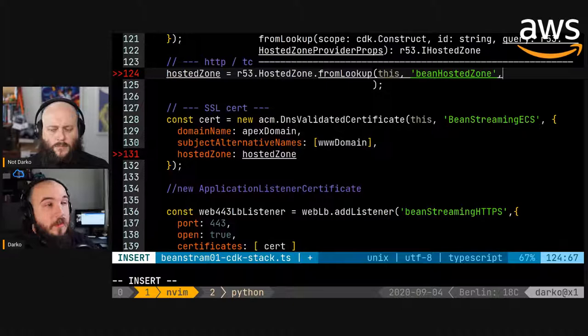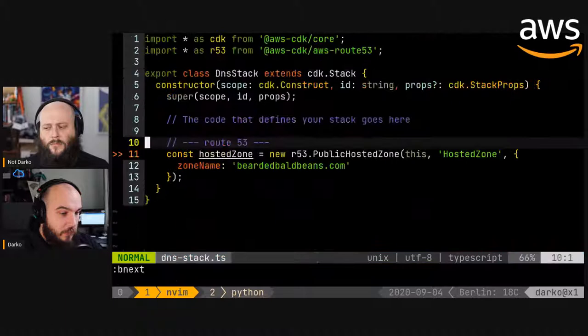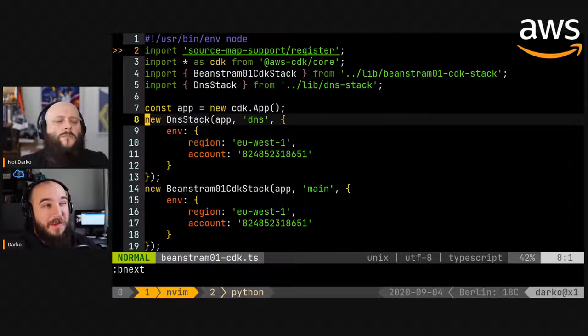Wait, let me exit this. You would do it here, right? So you would basically reference things from specific stacks here. But again, that stack needs to be created. And if you want to do references like imports, you would do it here and use it as a parameter value in this thing, right?